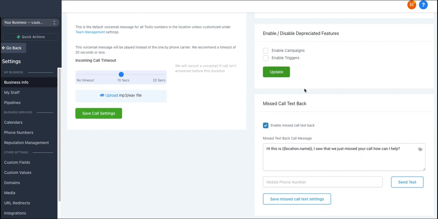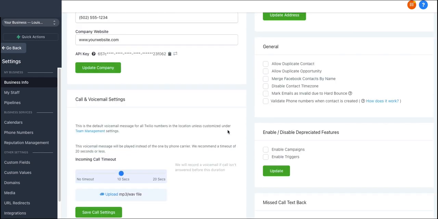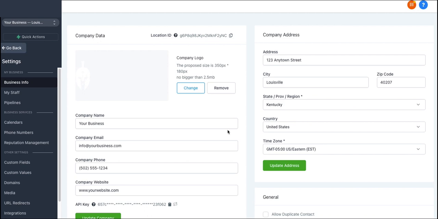We have another cool feature here called missed call text back. This is an awesome thing that you can have: if somebody calls a number that you have sent out a text message from and it goes to voicemail, it can automatically text them back and say something like, "Hey, we missed your call. How can I help?" It's a great way to generate leads and capture their information and get them to message you back. So these are all settings that you can update here in the business settings.